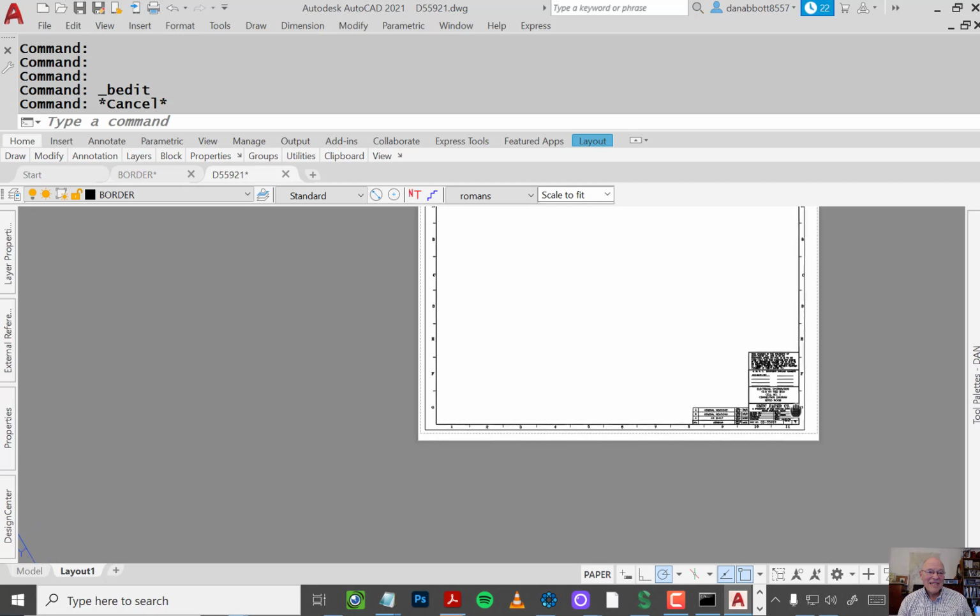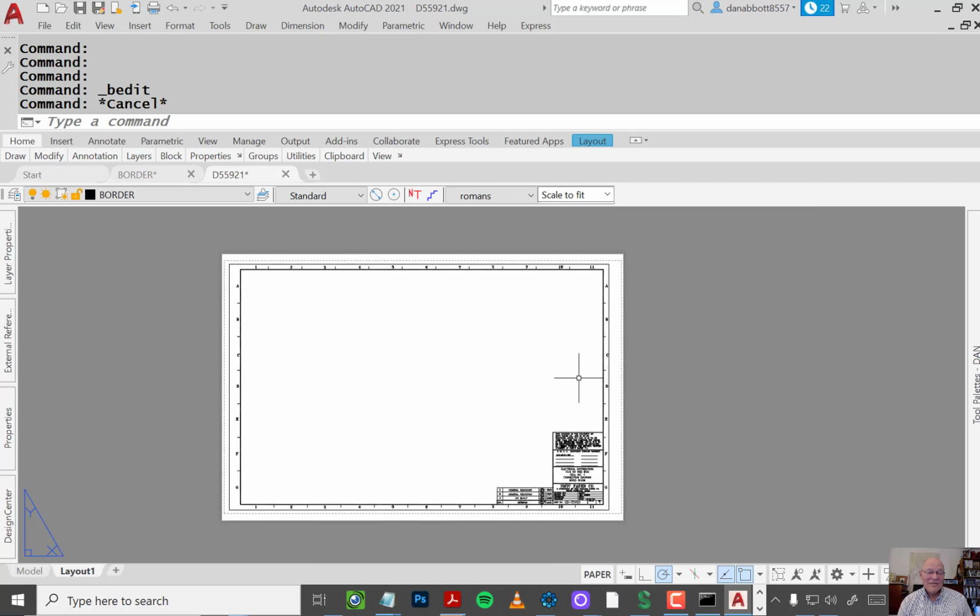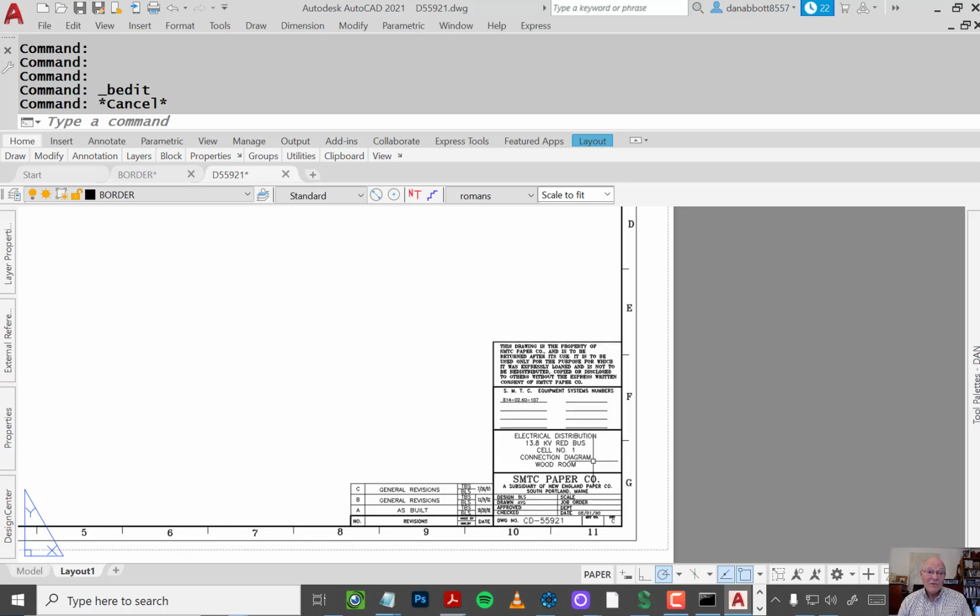But you can see that this is not a square title block. In fact, there is no such thing as a square title block. My feeling on title blocks is make one for each sheet size, period. Don't try to do a single title block that fits every different sheet size, because you're going to end up with some distortion.